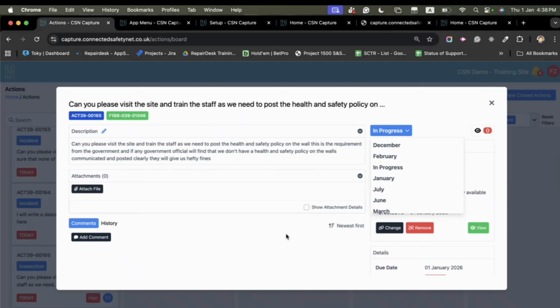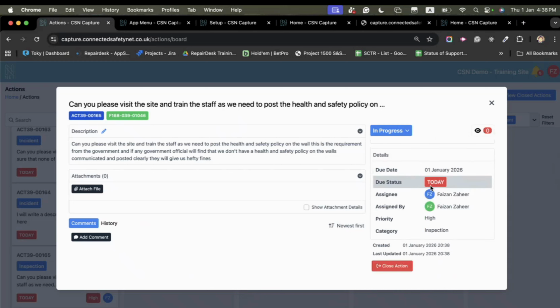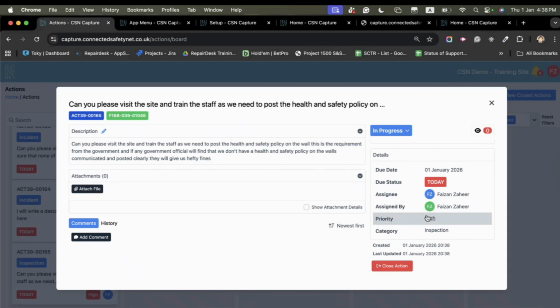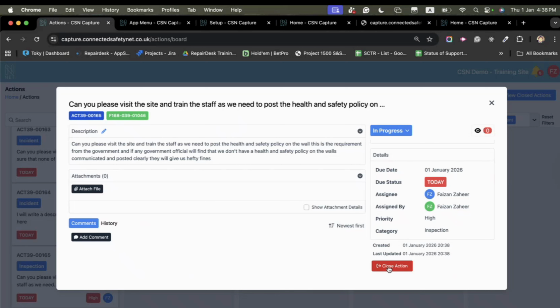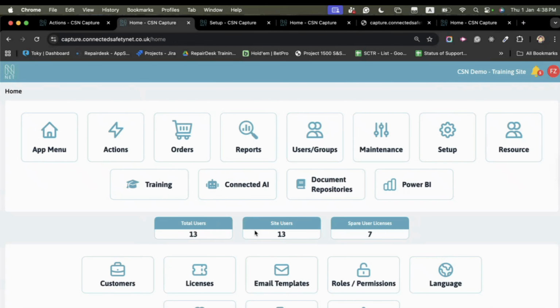On the Actions page, you can view all details related to an action. From here, you can return to the original form and view the audit trail, showing who saved or edited the form. All audit activities, including photos and actions, are displayed here. You can update the action status, set due dates, add watchers, change the assignee, and close the action.